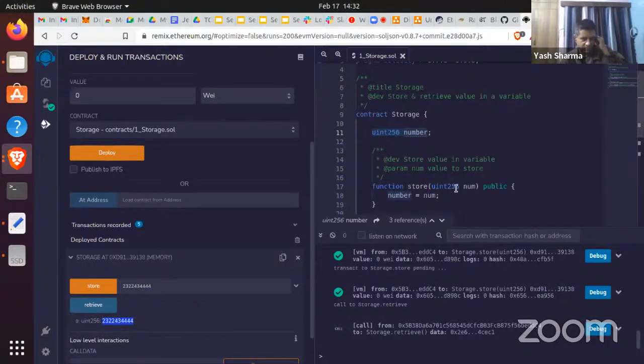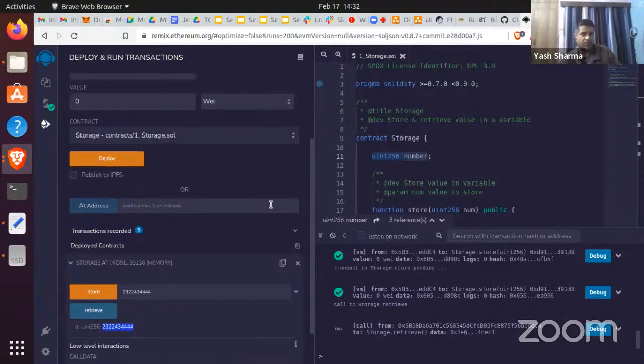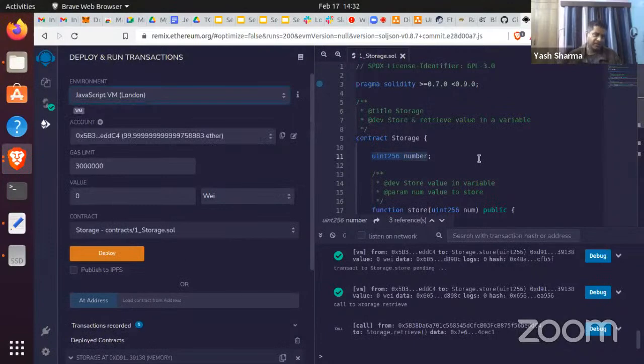So basically we analyzed, compiled, deployed, and tested a smart contract. Now there are two more steps. One, I would be deploying this contract on the testnet.